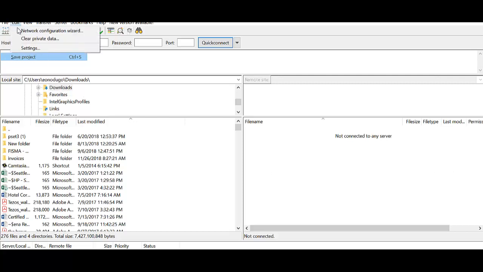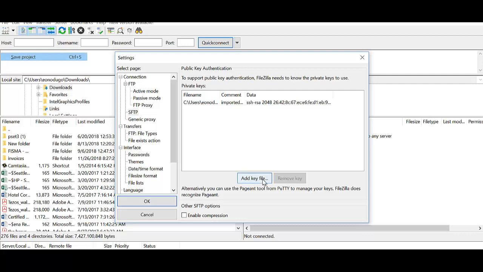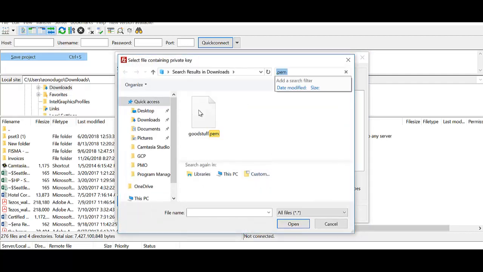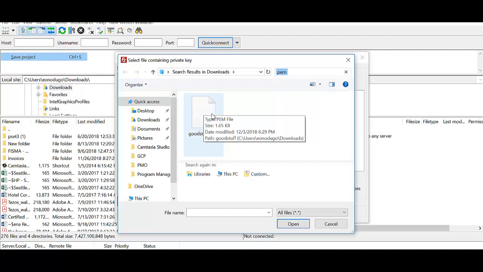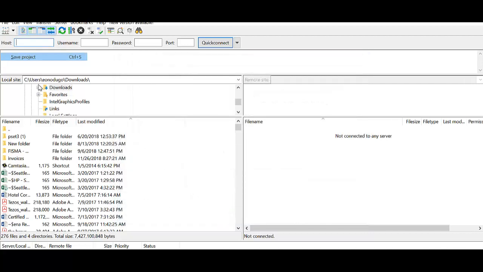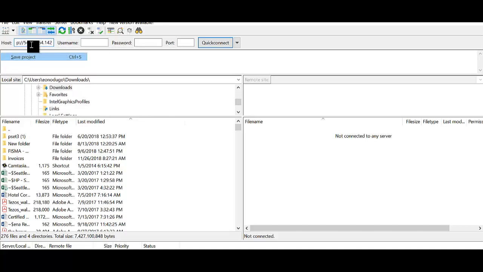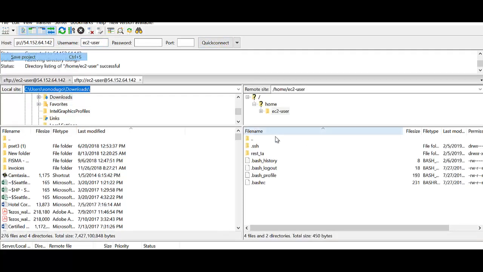First of all, you got to go to Edit, then Settings, then click on SFTP and add key, and add the key pair for that EC2 instance. I've already added it, so you can see it right there. Click OK. Then the next step is come up to the host field, type sftp://, paste in the IP address, then in the username type ec2-user. Then click quick connect. And now we've connected.